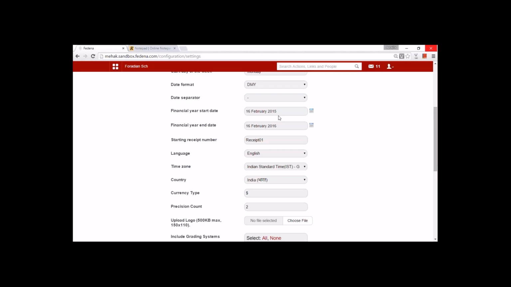Now for the incomes that are generated in Fedena, you are going to give a receipt to the end user. That receipt will have a receipt number. So you can mention the first receipt number here and it will be auto incremented for the subsequent receipts that you generate. It can be for the fees, for example.